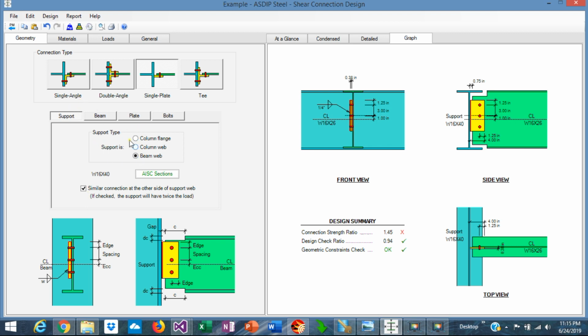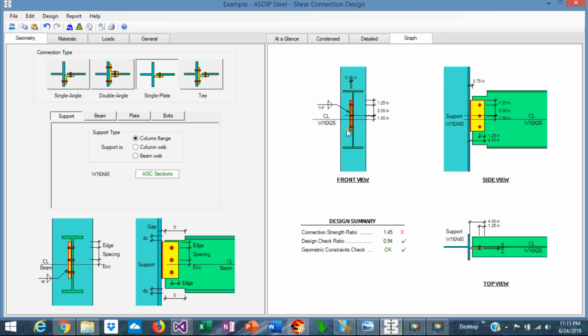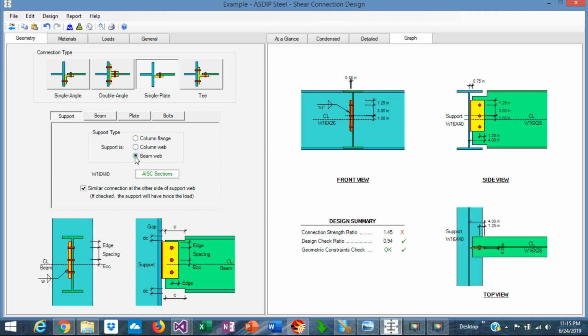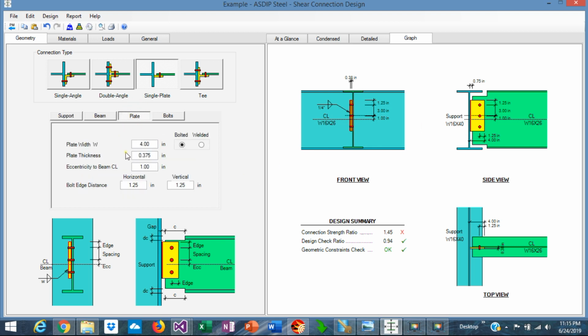So in this connection, we are connecting to the beam web. We could connect to a column flange like that, or a column web like that. But in this case, we are connecting to a beam web, just like that. It's a beam-to-beam connection. The plate, 4 inches wide, is pretty normal for this kind of design. Let's leave it like that.